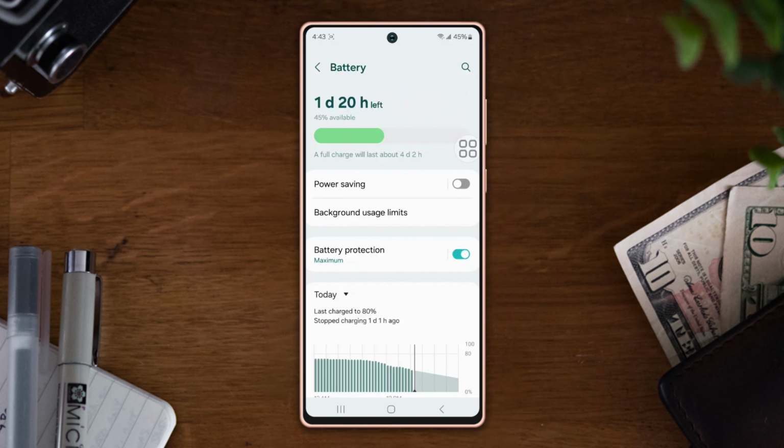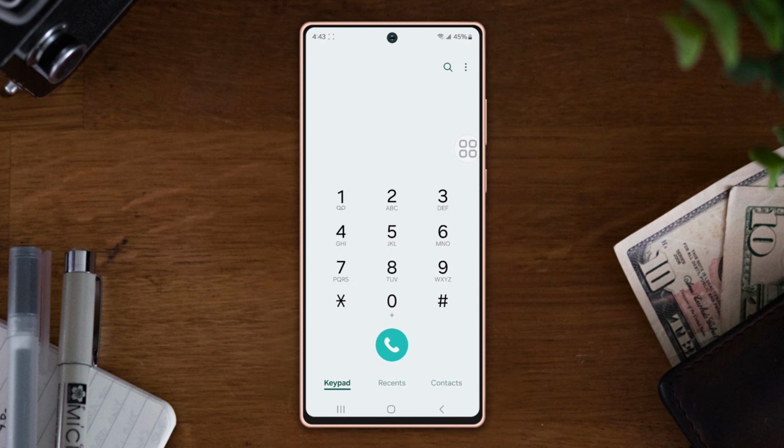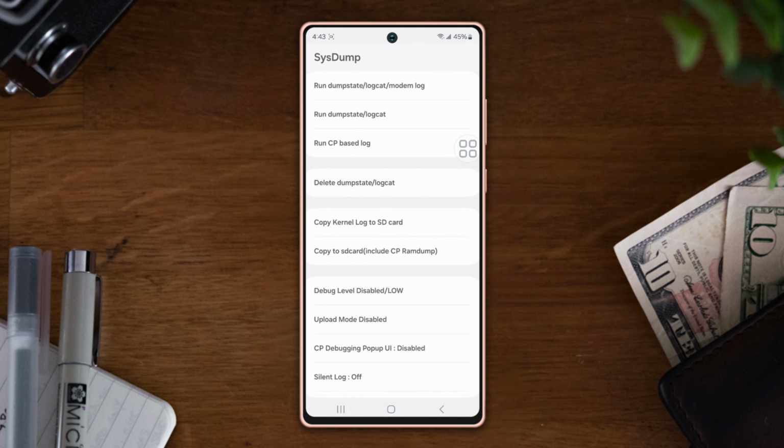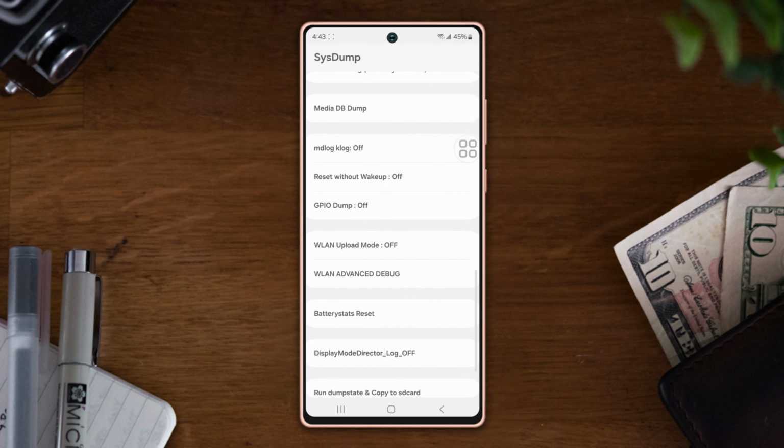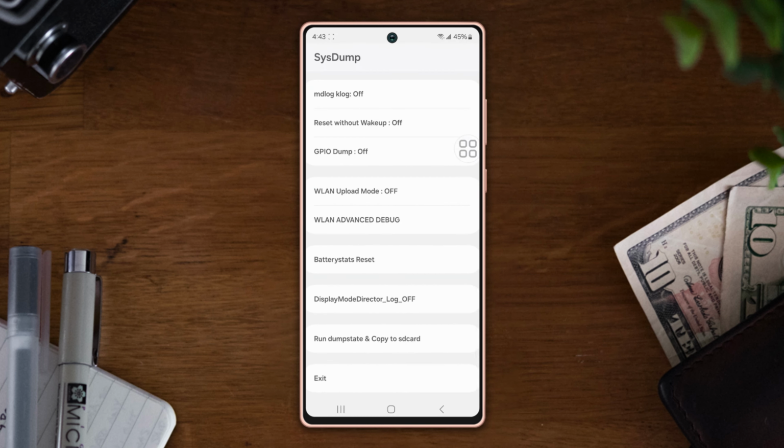Let's begin. Tip 1. Reset your battery stats. To do that, open up your dialer, type *#9900#. Now scroll down a little bit. After that, find the battery stats reset option. Just tap on it. That's it.